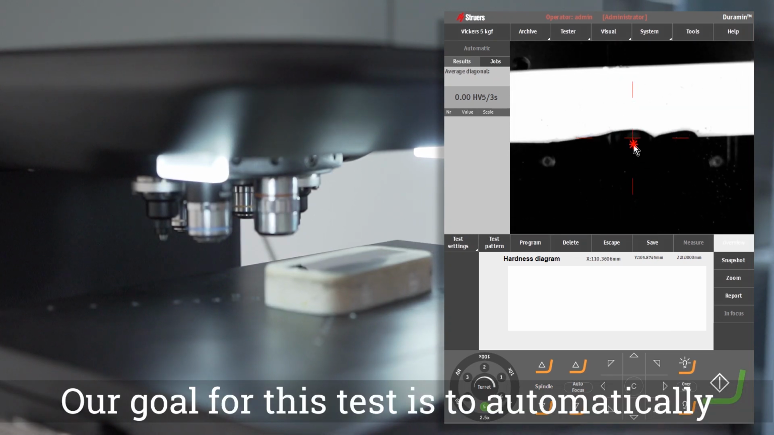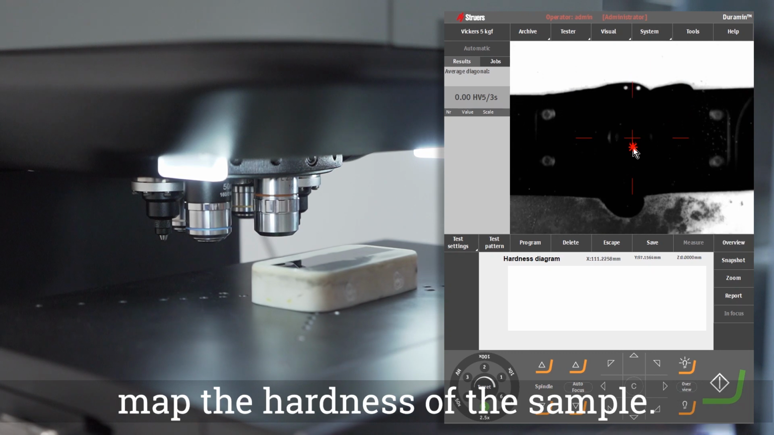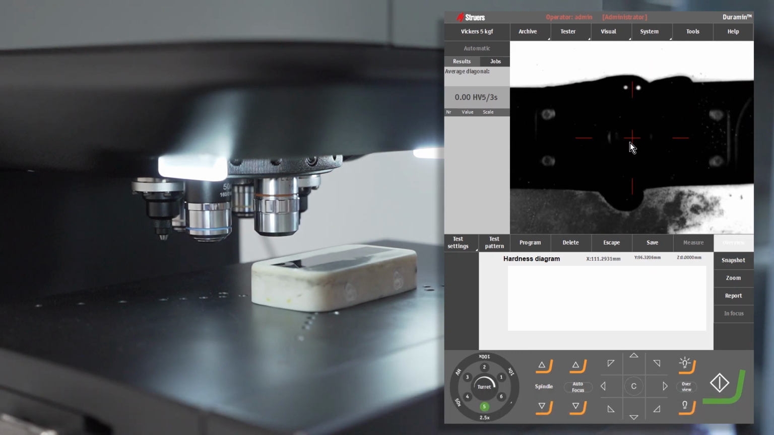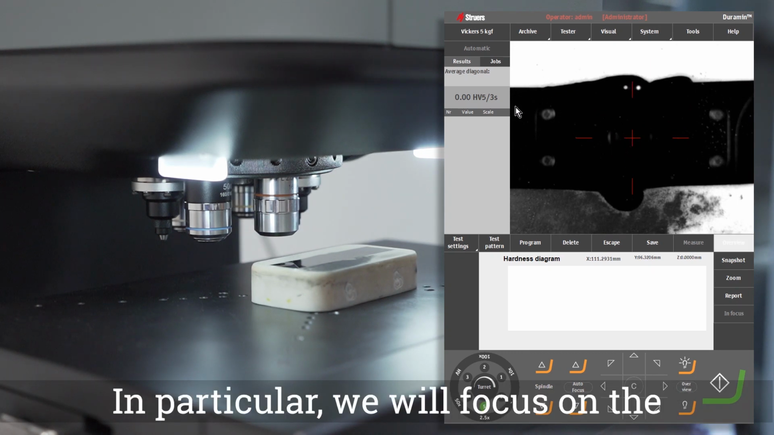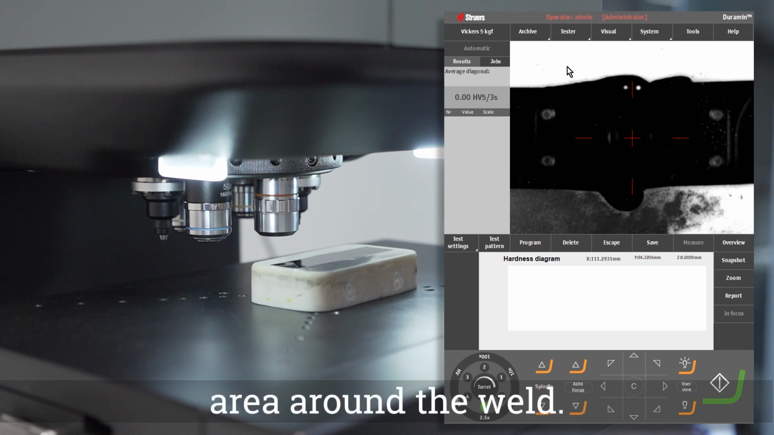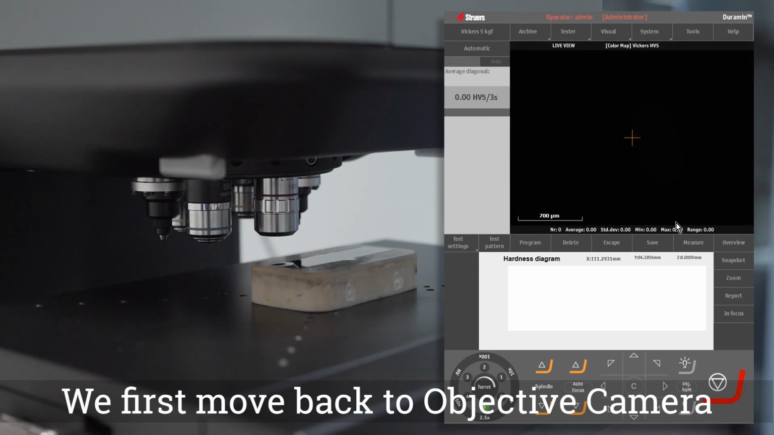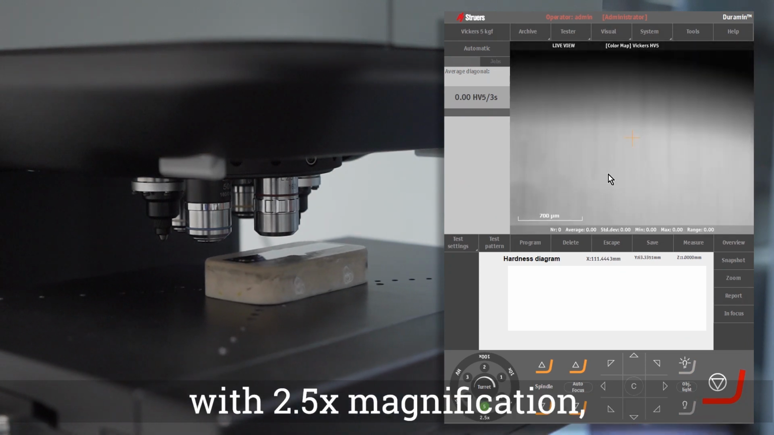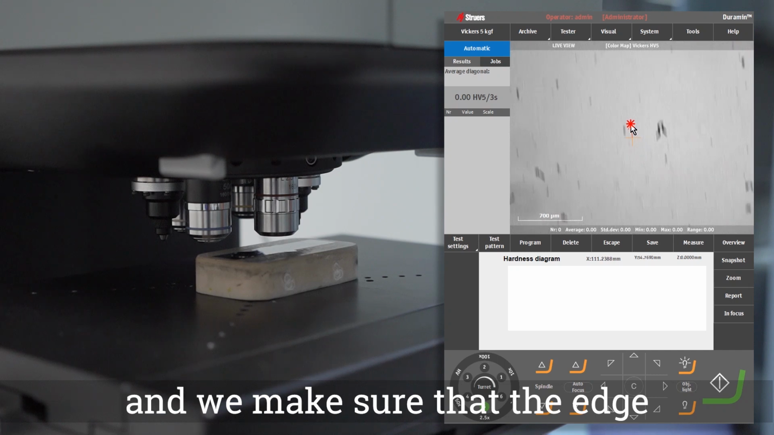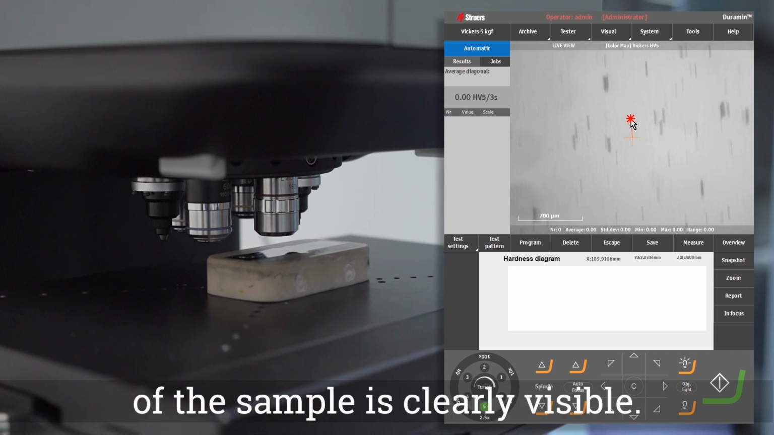Our goal for this test is to automatically map the hardness of the sample. In particular, we will focus on the area around the weld. We first move back to objective camera with 2.5x magnification, and we make sure that the edge of the sample is clearly visible.